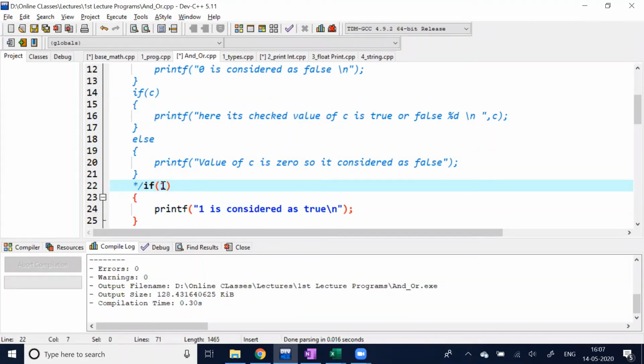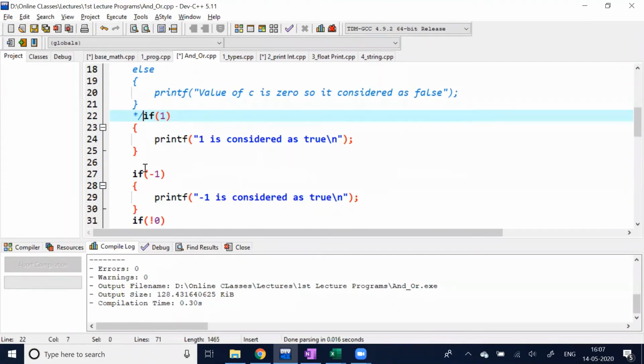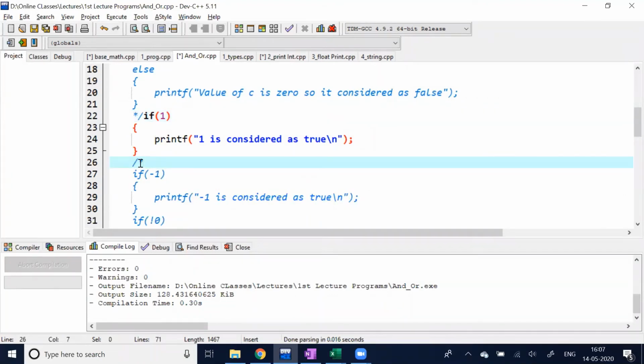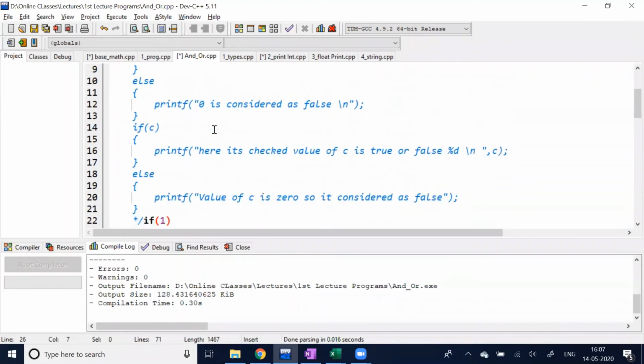Now I am taking 1. 1 is considered as true. Sir, will you please explain that again? Let's see why that else statement has been printed.